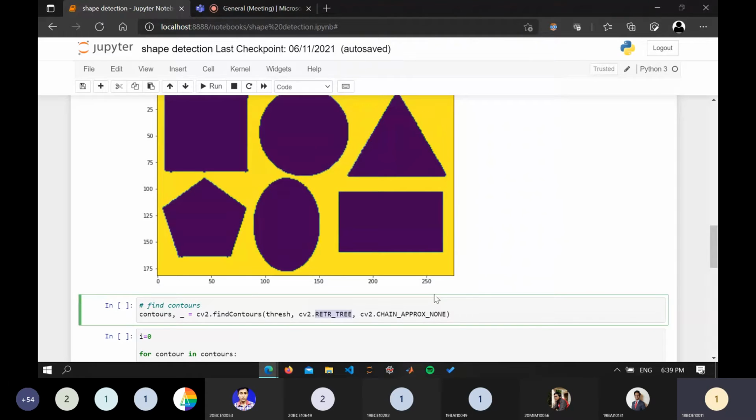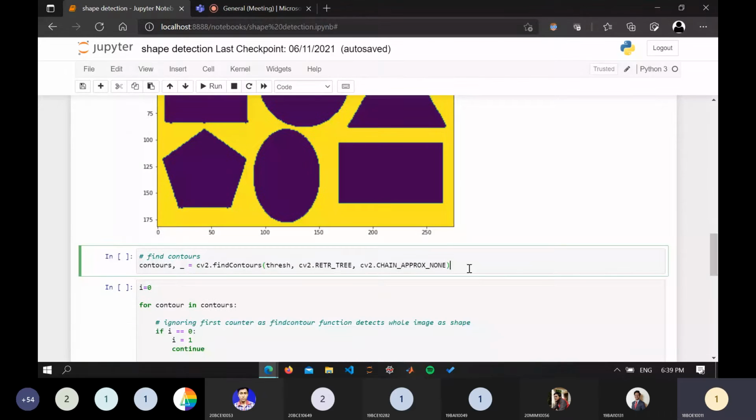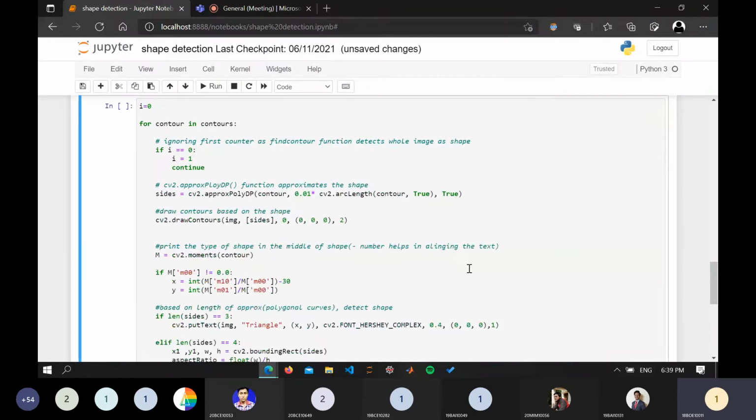And why are we taking none here? Because in this whole image, we have many different shapes, right? So we can't take simple. We have to take none. So now we are detecting the contours here. Okay. So we are done detecting the contours.